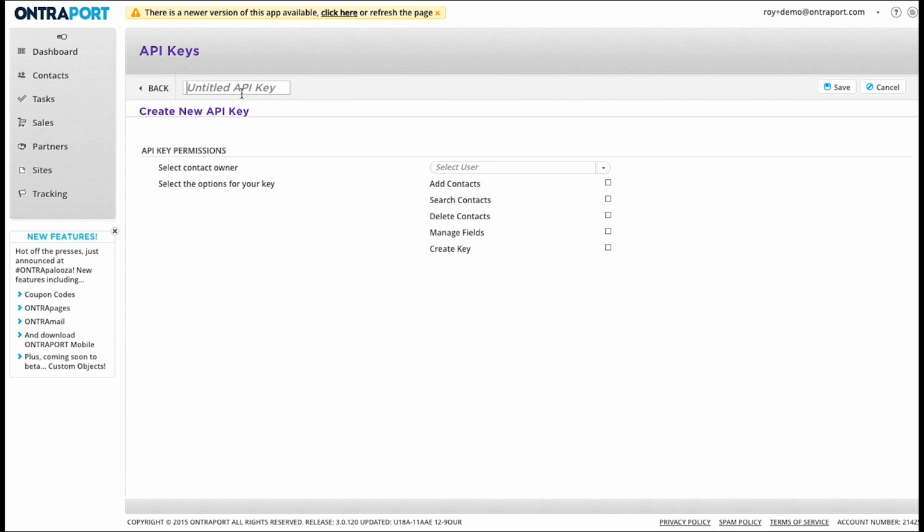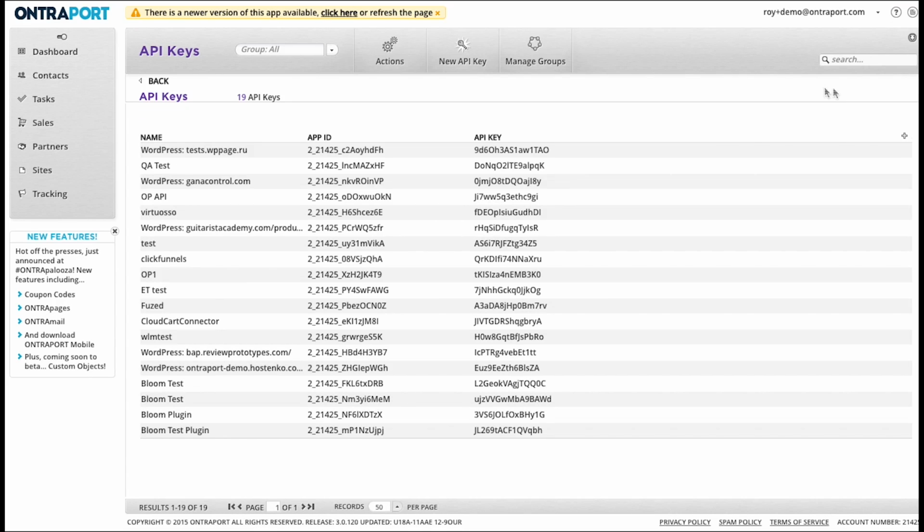And you're going to want to give your app ID a name. I'm just going to call it Bloom Test Plugin. And then you're going to want to assign it a user. So pick your user, and then make sure that Add Contacts is selected under the permissions, and save. And once it's been saved, you'll see it shows up here at the bottom, and it gives you both your app ID and your API key.